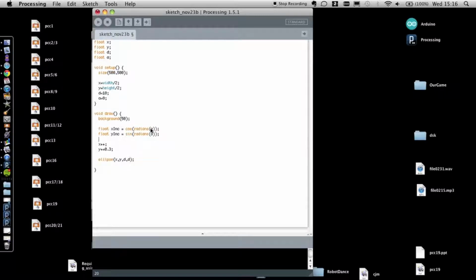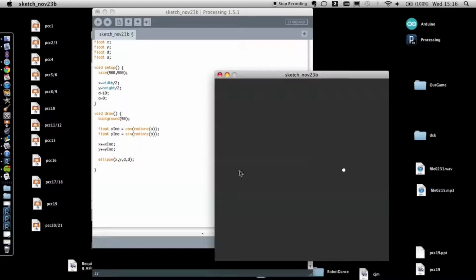So if we want to move our object 1 unit in that angle, these are the x and the y components that we need. So x plus equals x inc, y plus equals y inc. Okay, let's see if we've got any bugs here. Okay, so the angle is remaining fixed at 0, so it's not going in any direction.